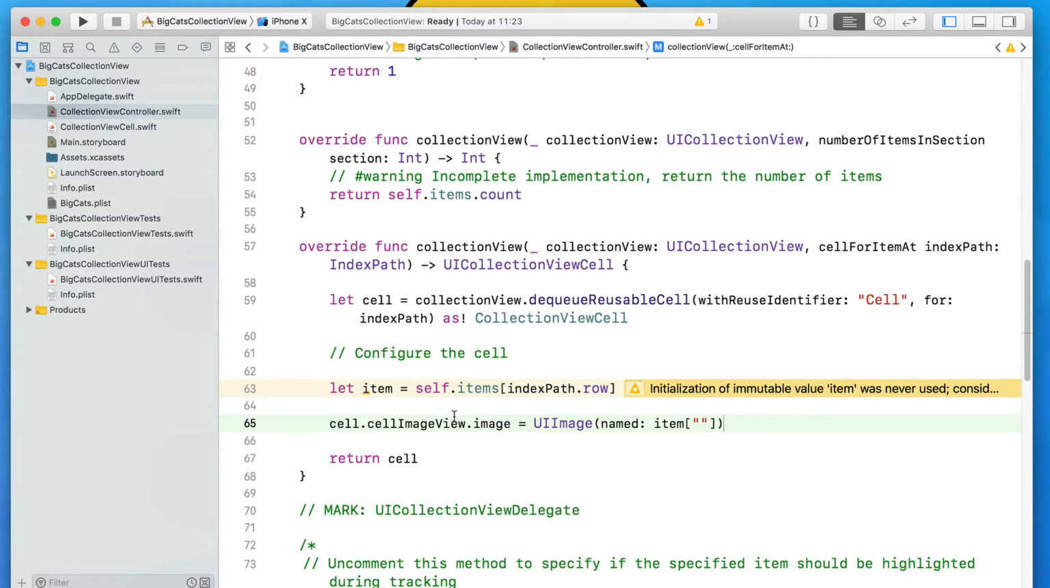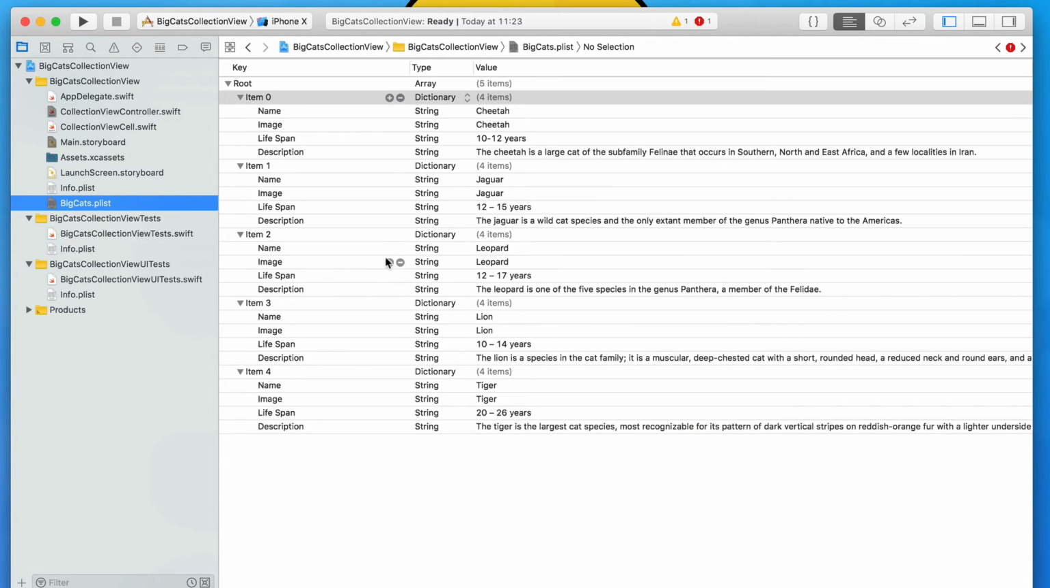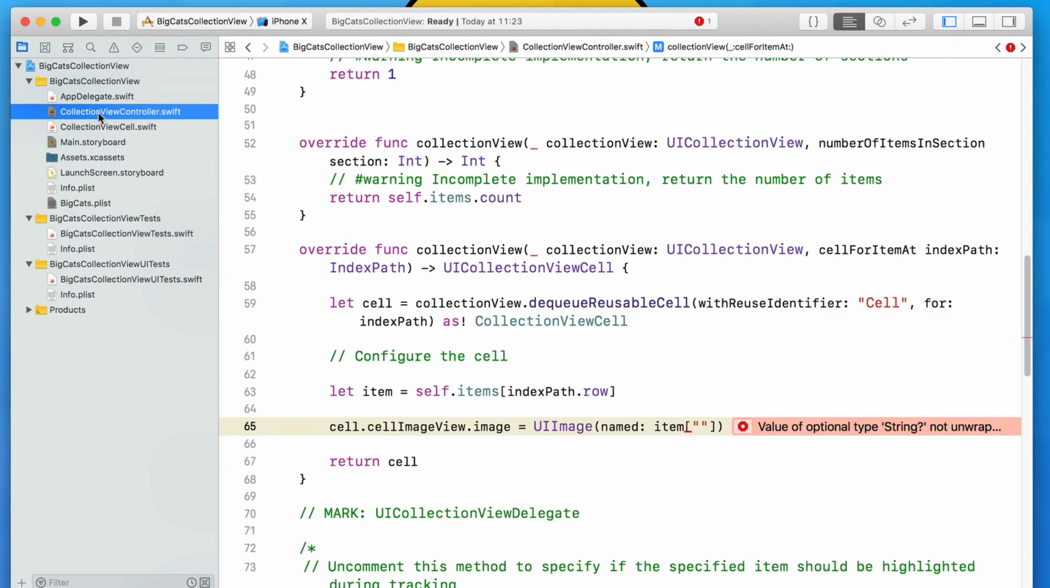So if I quickly jump back into our bigcats.plist, the one that we want is named image with a capital I. So back in our collection view here, we type in our image with a capital I and simply close all that up there. That means it's only going to reference, which at the moment it needs to be a string, obviously. And we're missing our little optional wrap there just after it. So that gives the ability to only reference that one line of information out of the 4 within each of the items that we've now created. And that's what gets populated inside of our image view.